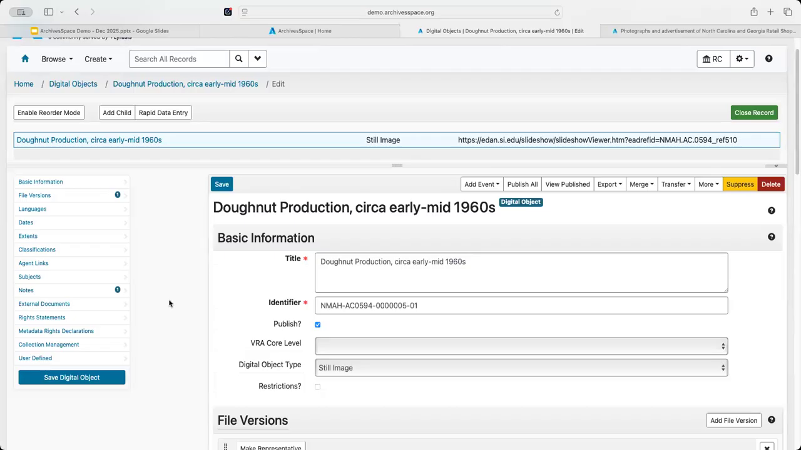So that might be like a network or web accessible location, like a file server. It might be a digital asset management system. It's something that's capable of managing and storing those files, and then those files are linked back in ArchivesSpace. So that's something to keep in mind. You cannot actually store files themselves in ArchivesSpace.